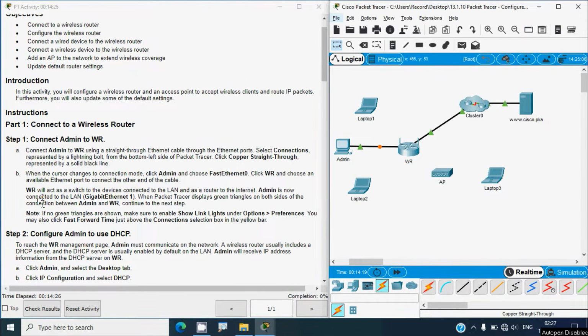Here WR will act as a switch to the devices connected to the LAN and as a router to the internet. Admin is now connected to the LAN, GigabitEthernet 1. When Packet Tracer displays a green triangle on both sides of the connection between admin and WR, continue to the next step. Yes, coming to this topology, here we can see green triangles on both sides of the connection between admin and WR.